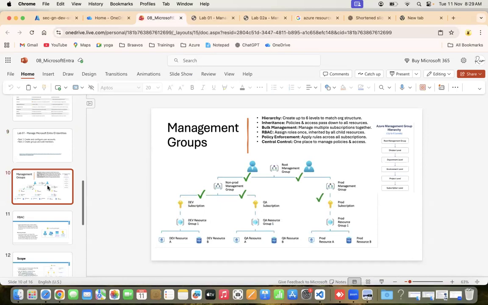So next is management groups. In our first session, I covered subscriptions, then we covered resource groups, then we have the resources. In an organization, there will be a lot of lines of business, and each team may have subscriptions, right? Multiple subscriptions. So what happens?